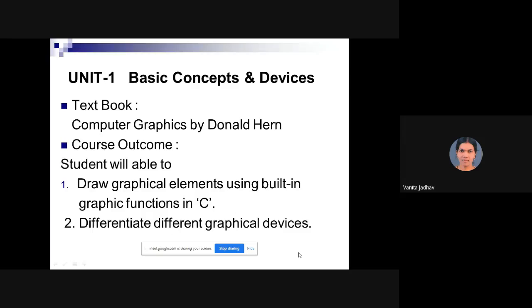Over. Hello, students. Is it over? Yes, ma'am. Can we proceed further? Okay, so after this lecture, I will share this PPT also. Whatever is remaining, you can note down afterwards also. No doubt. So we'll proceed further.